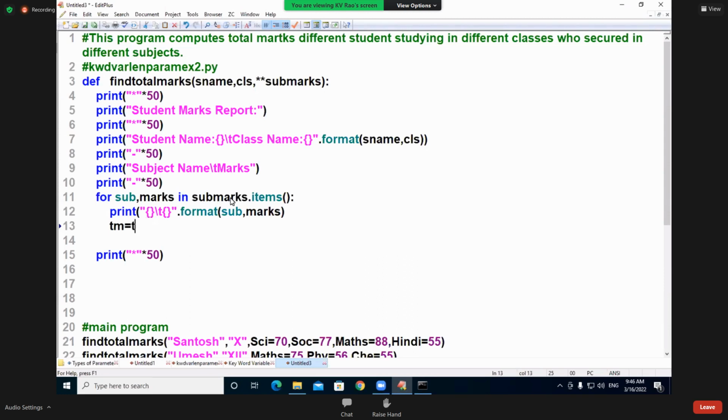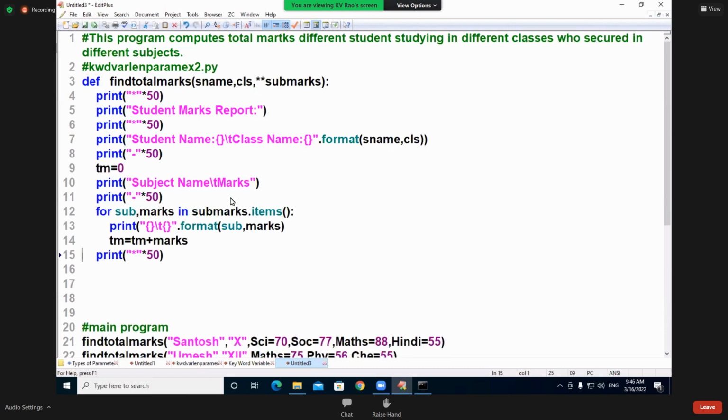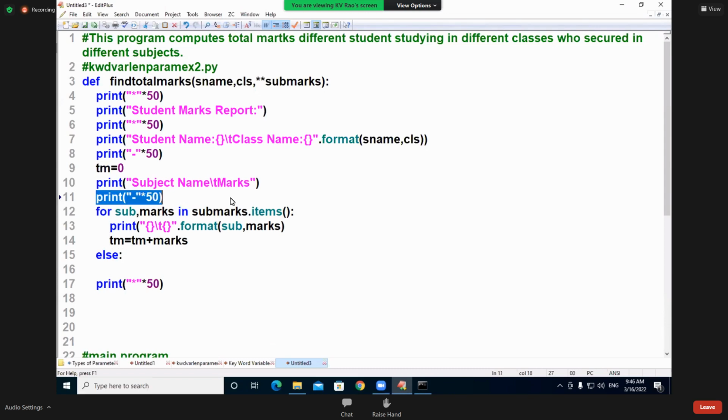TM is equal to, total marks is equal to TM plus. What I should do? TM plus some marks. What is the TM equal to? TM is equal to 0. Coming out of that, in the else bracket, I'm printing the total marks. How I am printing, print of total marks. I hope you are understanding this.